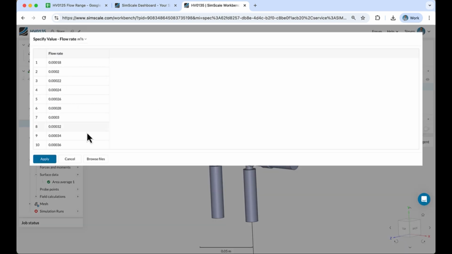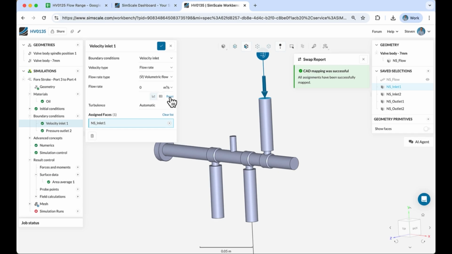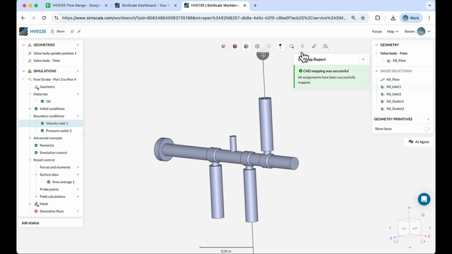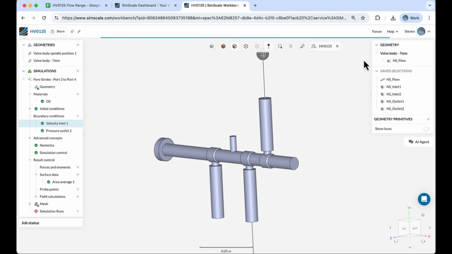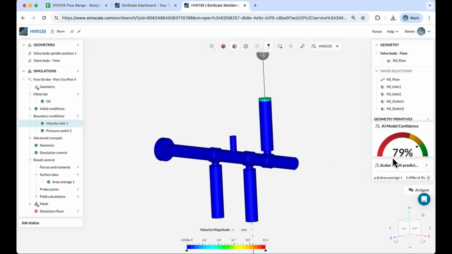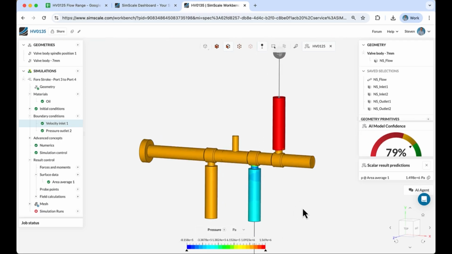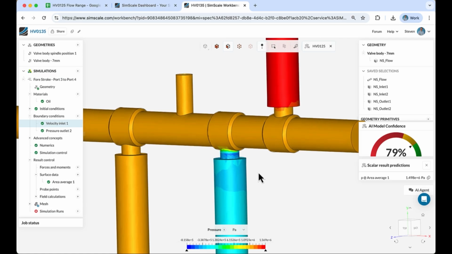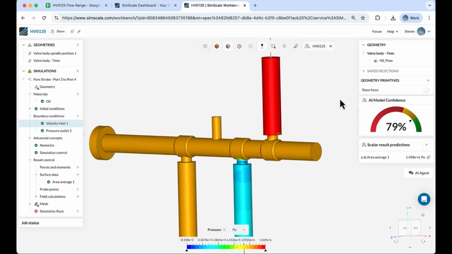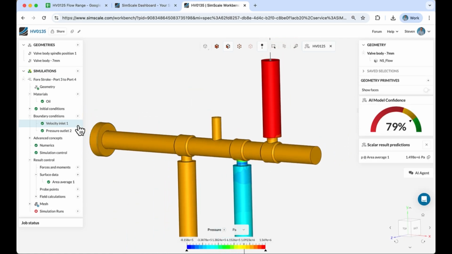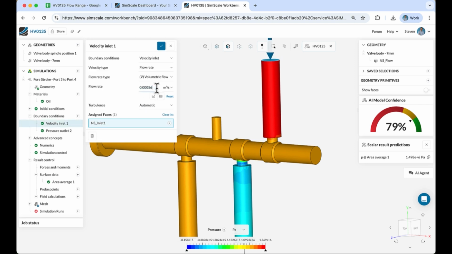So the first thing we'll do here is run an analysis at one of the flow rates that we used previously for the old design. So we're using the midpoint flow rate and having a look at how that would perform with the AI model that we have just trained and shown the accuracy on. So with this completely new CAD, we get 80% confidence on the pressure results within an operating parameter space that was used previously.